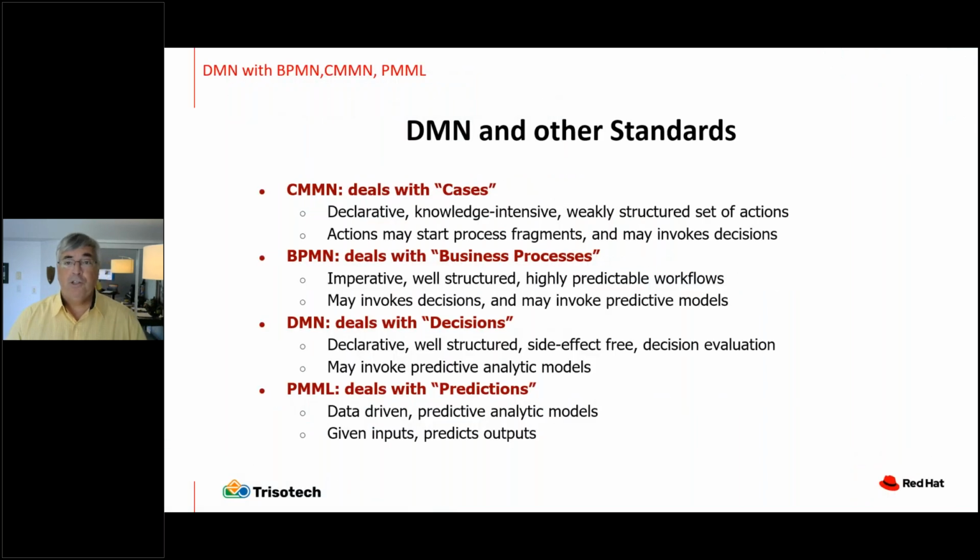So how does DMN fit? It's a sister or sibling standard to other standards, CMMN, BPMN, DMN, and PMML. PMML, may be less known in this context, is a prediction model standard that covers everything from decision trees to, sorry, not standard deviation, but neural networks and different types of prediction model.